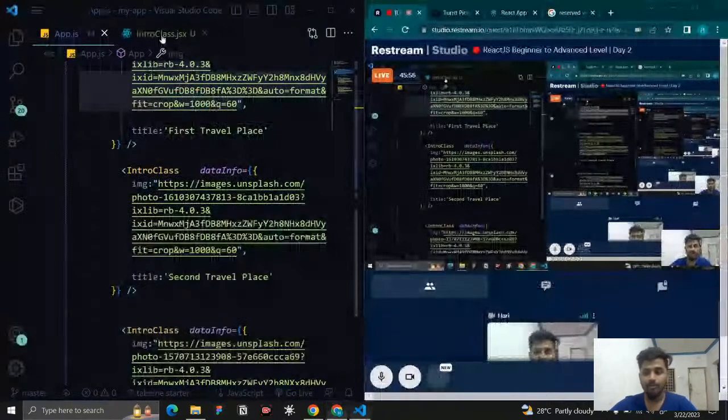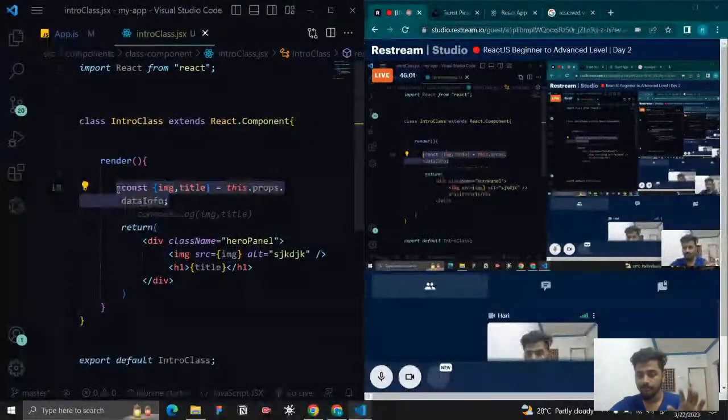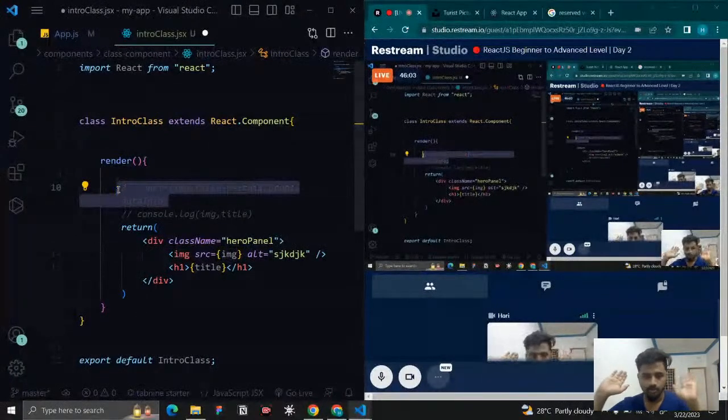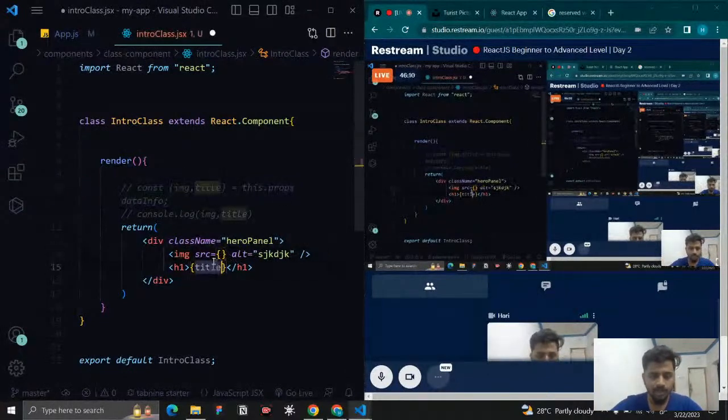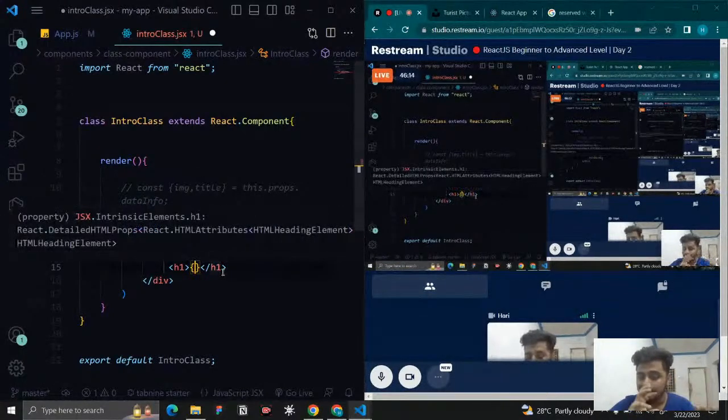Okay, if you have confusion in destructuring, remove that. So we know how we can get the property. I just remove this one and this one. Why are we using these curly braces? We are using them because I'm going to write JavaScript code. So remember that in JSX, inside HTML, if you want to write JavaScript code, you need to give these mustache braces. That's it.